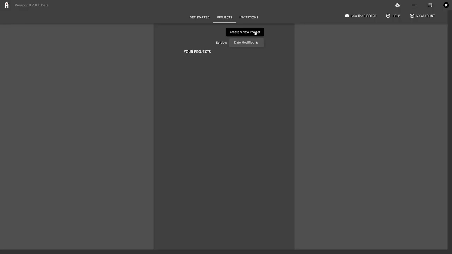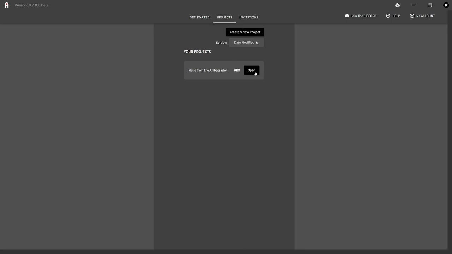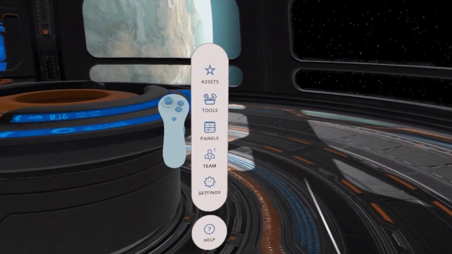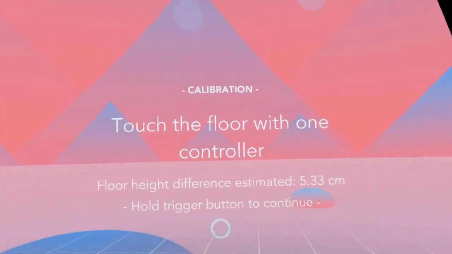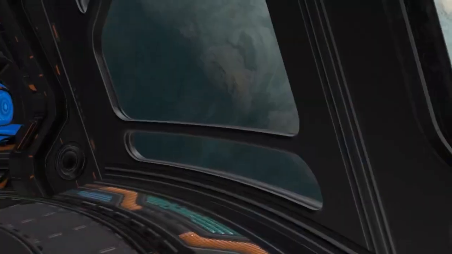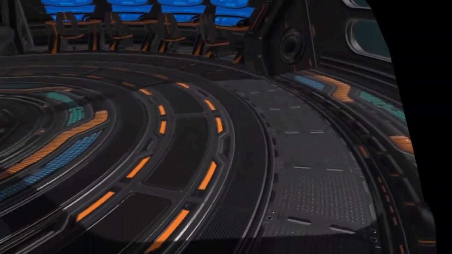For this video, I'm going to create a new project and give it a name. I want to use our Dark World asset pack for this. I start off in the control room. First things first, I'm going to calibrate. With that done, I'm going to head over to a spot where I want our character to perform. By the window looks pretty good.